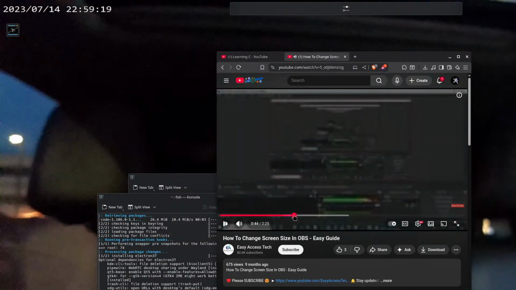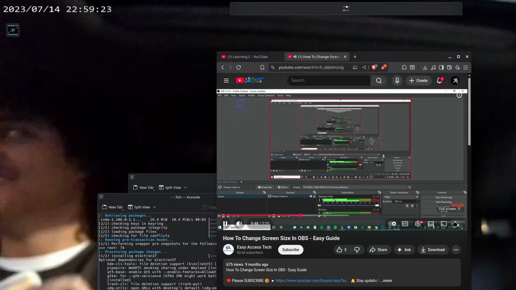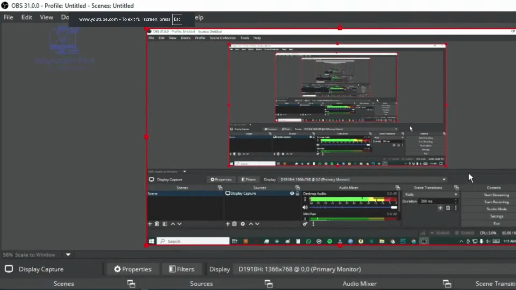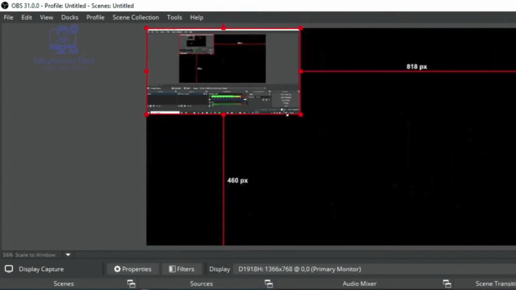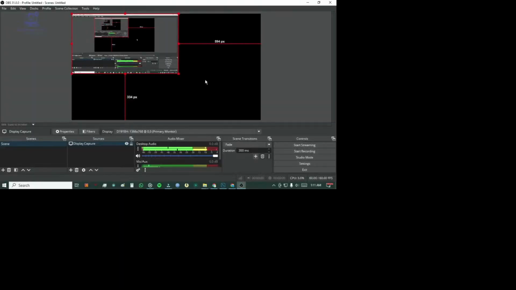Start by confirming the source is selected. Hover your mouse over any of the red points around the preview, then click and drag to resize. If you make a mistake or want to revert changes, press Ctrl plus Z to undo.